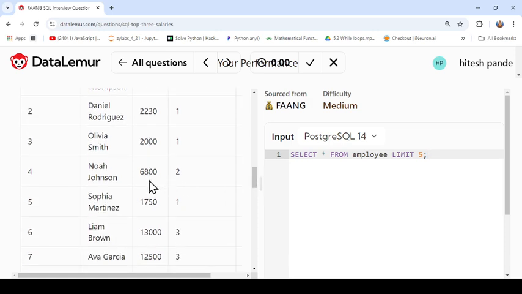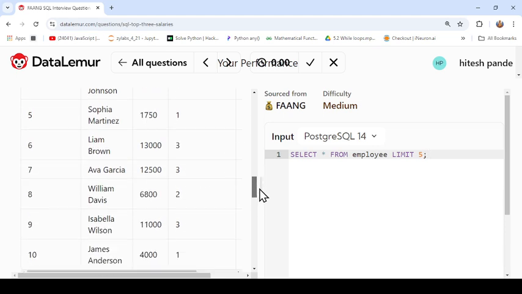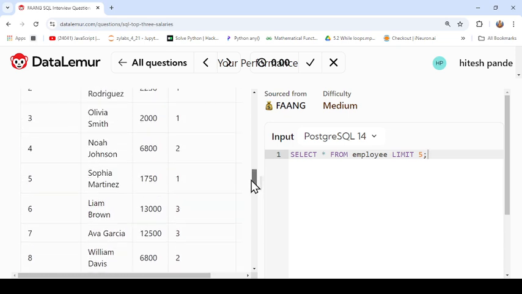Next, Noah Johnson, whose salary is 6800, works in another department, that is 2. Sophia Martinez, her salary is 1750, works again in department 1. Liam Brown, his salary is 13,000, works in the third department, and so on. Likewise the details of each employee are given to us: their salary, the department they work in shown by the department ID, and along with that the employee ID.